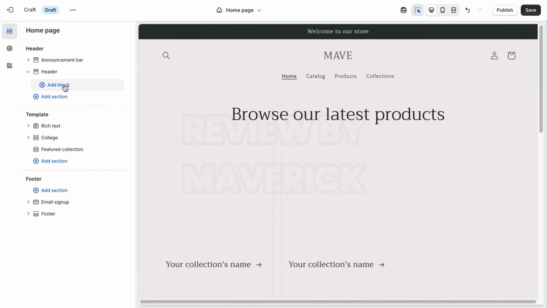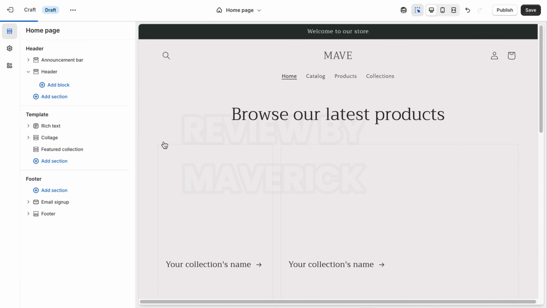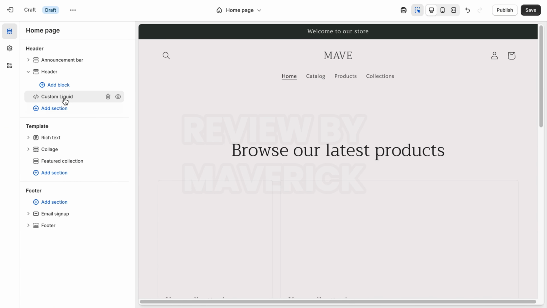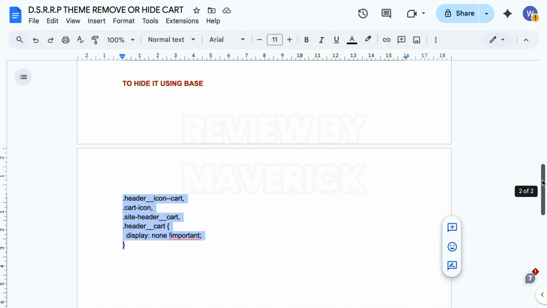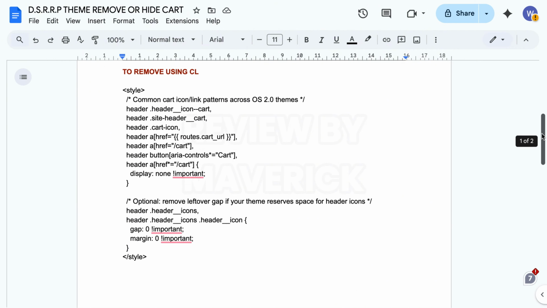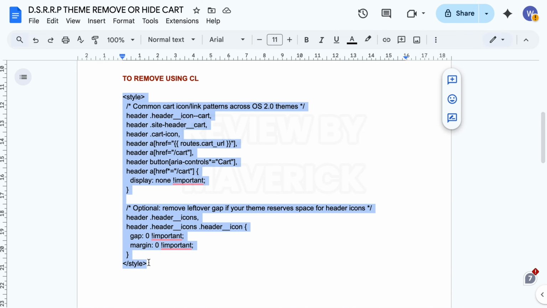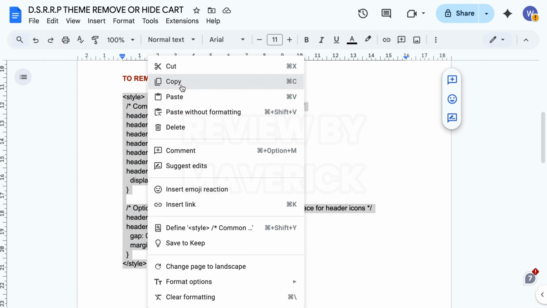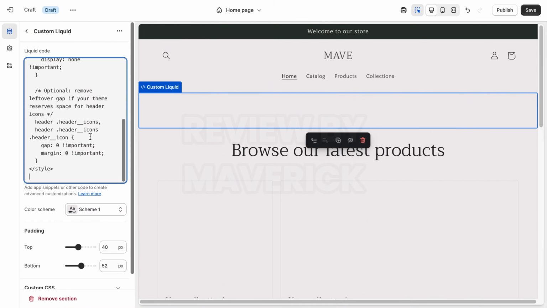Just come here to the header section, click on add section, since custom liquid is not a block, then click on custom liquid. We've added it. Now you want to copy the code for custom liquid, the one that says "remove using CL." Just copy that, come back and paste, and yep, it's no longer there.